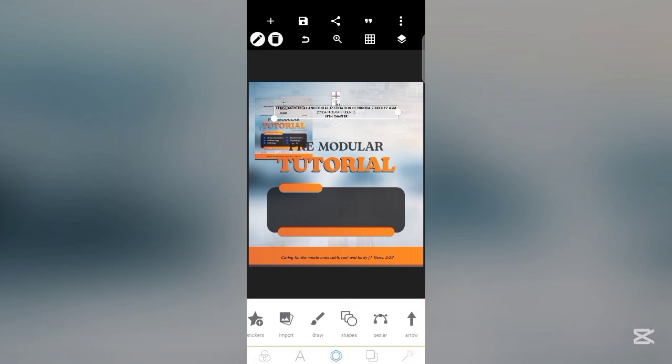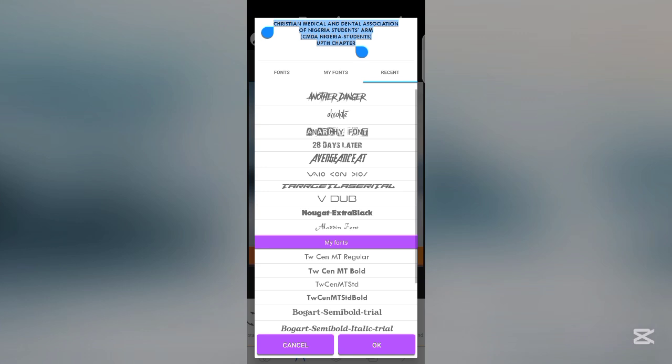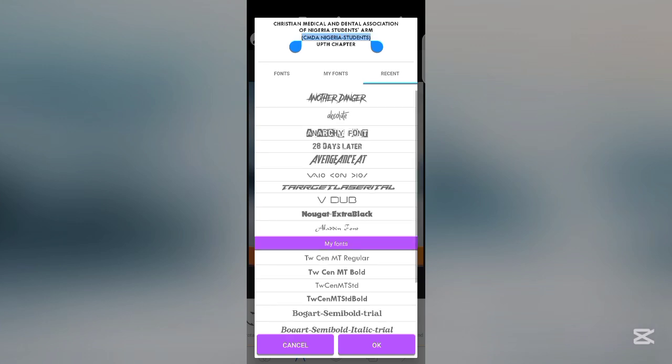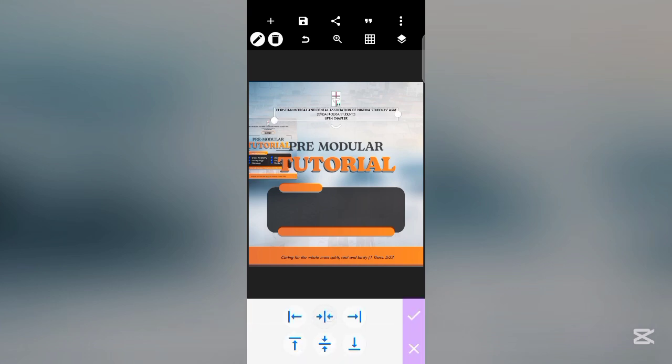Now the text is just a write-up. You choose your font of choice and automatically you have this. The font for the text is called TWSen. It has a bold version. This one is the bold version, and this is the regular. You see the difference. What I did here is I selected the CMD Nigerian student and made it regular, while the Christian Medical and Dental Association of Nigeria student is bold and UPT chapter is also bold. That's how I was able to get this contrast between the letters. One side is bold, one side is semi-bold. So that's that about that. Centralize it and make sure your text is at the middle.